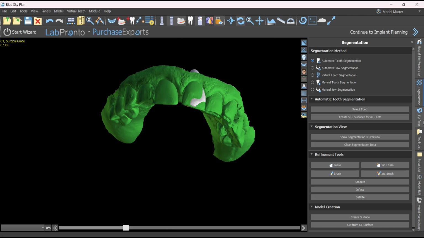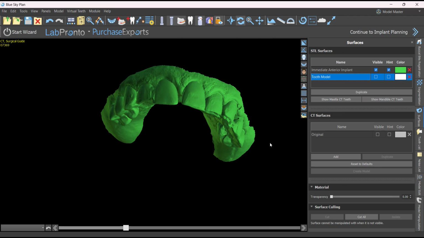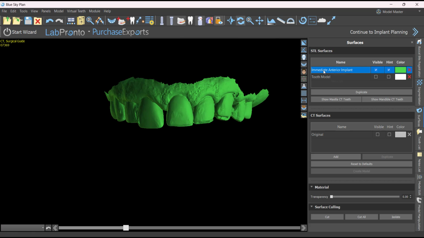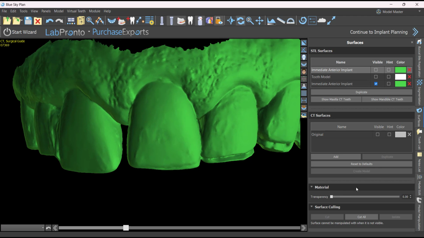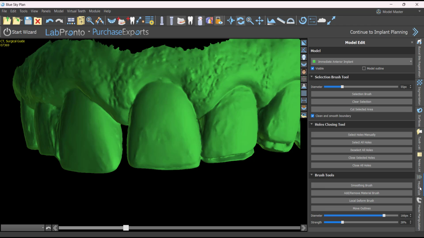What I'm going to do right now to do that is just hide this tooth, and I'm going to also duplicate the intraoral scan. All right, so let's hide the original one. And now that I've got this duplicate, what I want to do is simply cut away everything except this tooth. All right, won't alter my original intraoral scan. So I can do that. Since we're still here in Model Master, I can go to Model Edit, and let's use the selection brush.